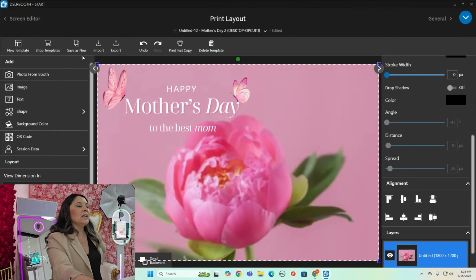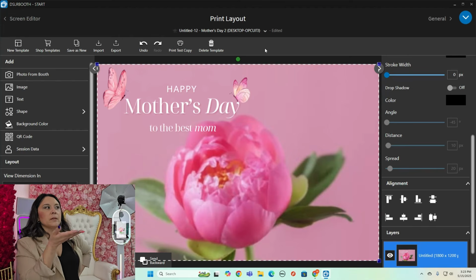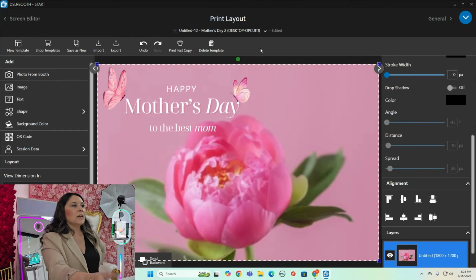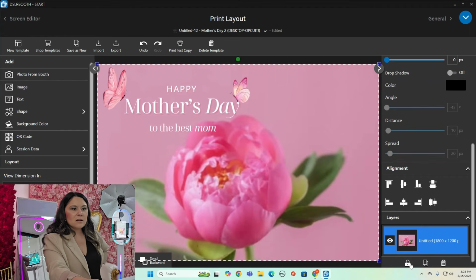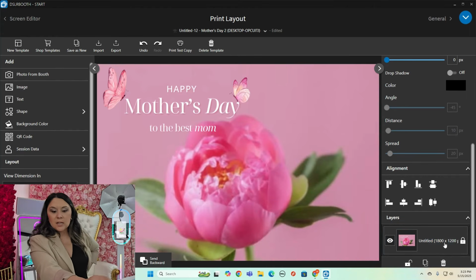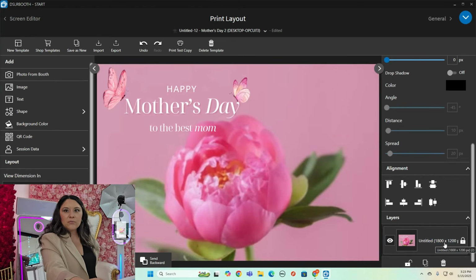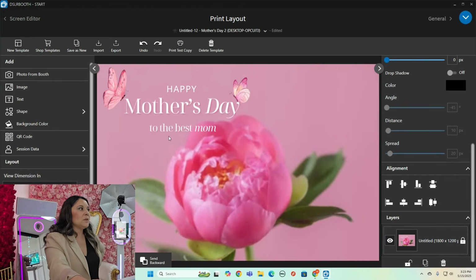This is a template. Now you're probably wondering, Mel, where are the pictures at? Okay, before we do that, we're going to do this. Lock it up. Y'all are going to love me because I'm teaching you some of these tricks that are going to help you so you don't get frustrated. You want to lock it up because now you can't move it. You see me trying to move it? You can't move it. Now we're going to hit photo from booth.